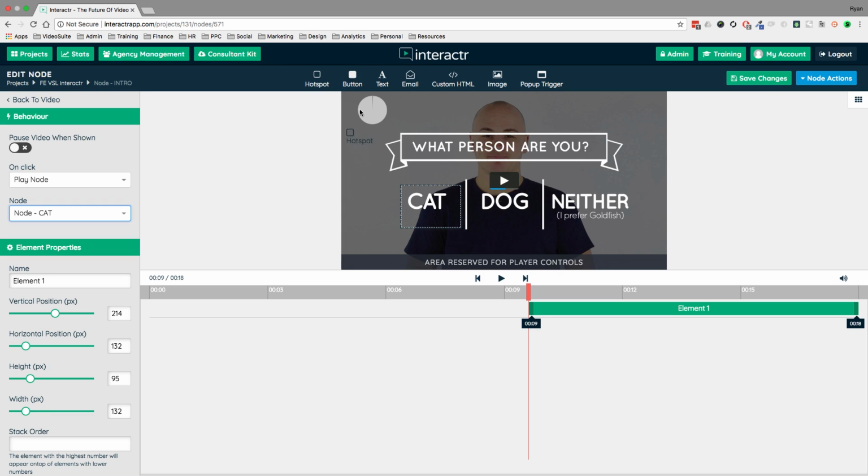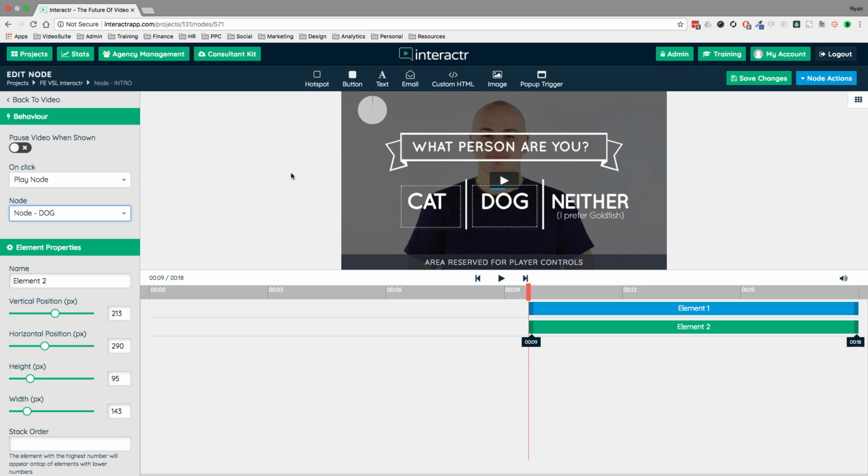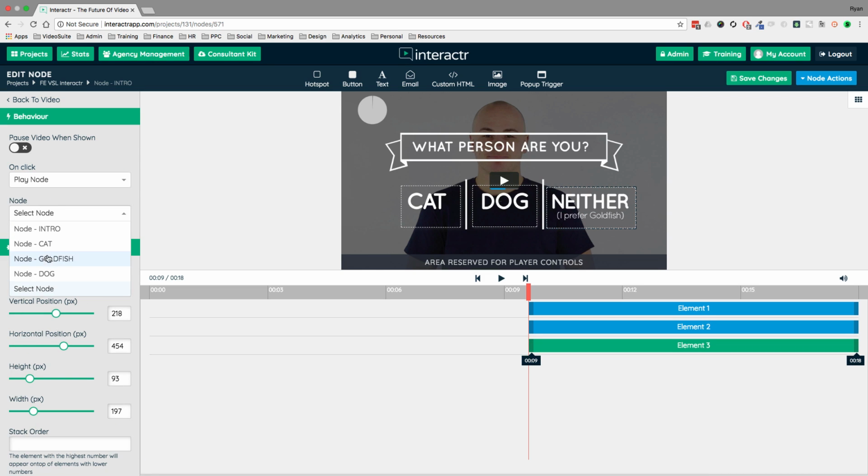Okay, let's do the same for dog. So I'm going to drag this hotspot over, and I'm just going to position this down here, and on click I want it to play the dog video. And finally for goldfish, let me hover over here, and I want this one to play the goldfish video. Okay, and that's done. That's how hotspots work.